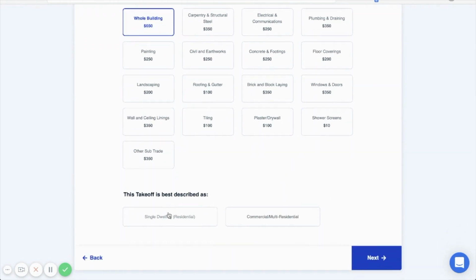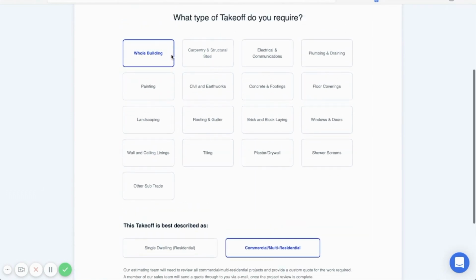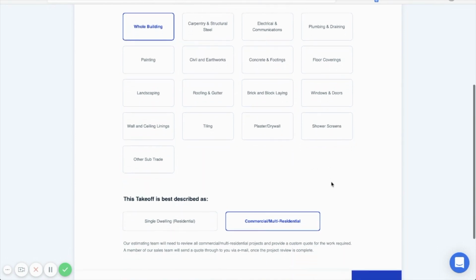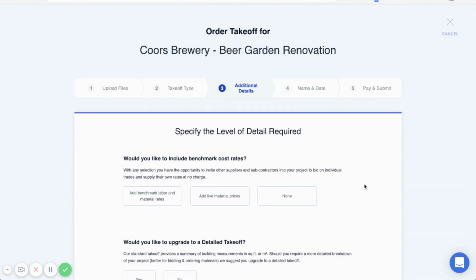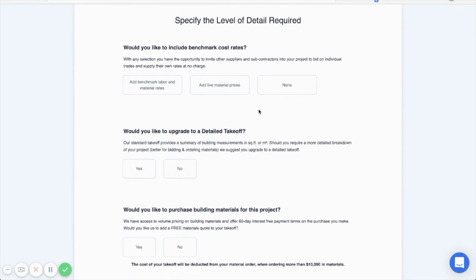Now, is this a residential project or is it a commercial or multi-residential project? This is a commercial project, so I'm going to click on commercial. As you can see, the pricing will disappear. That's because our team has to go in and review this job now. They'll go through, review the blueprints, build a quote, and then send that quote through to you so you know how much it would cost for us to do the work. Click on next.